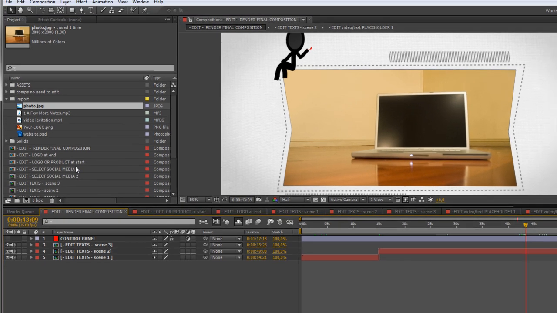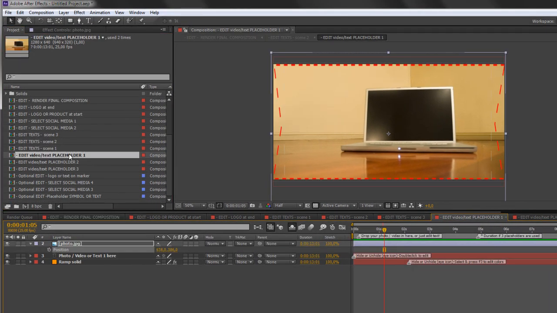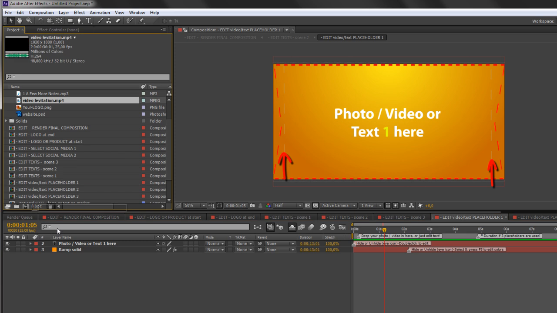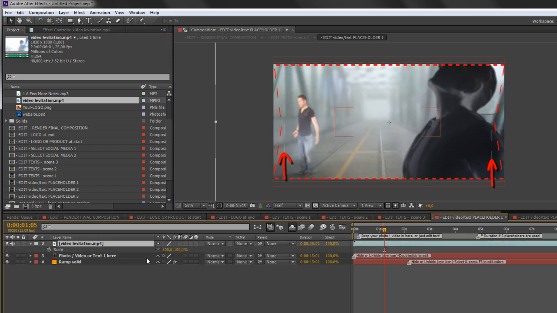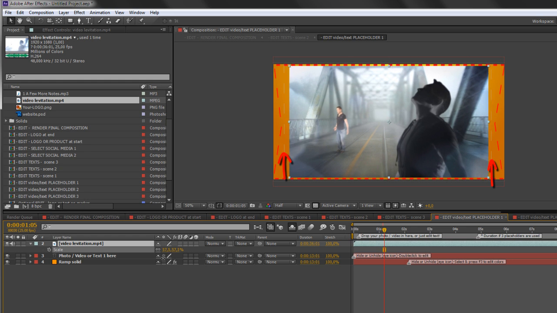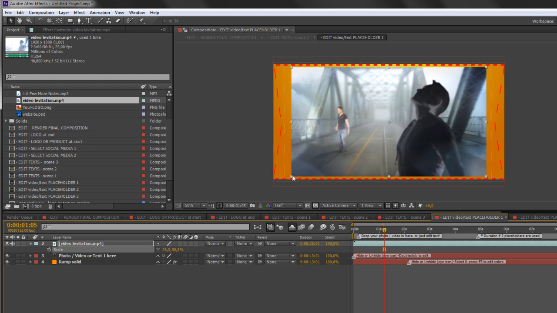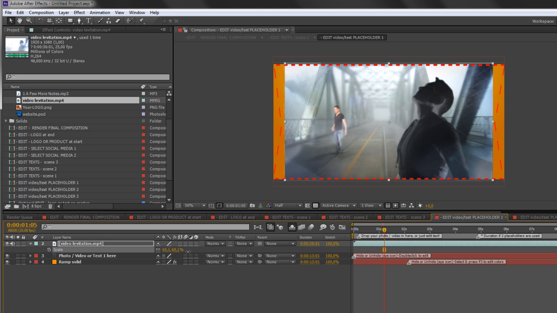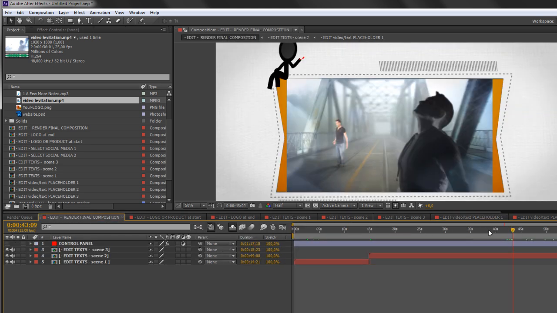Again, go there. I have some lines here, so if you have a video, delete this one and get some video, drop it there. Again with S you can scale it. You can move it to this part. Scale. And then if you go to the final composition, you can see there are some left out parts.